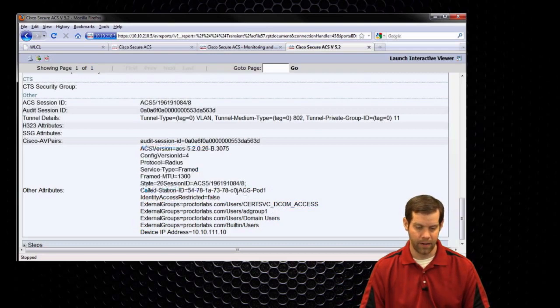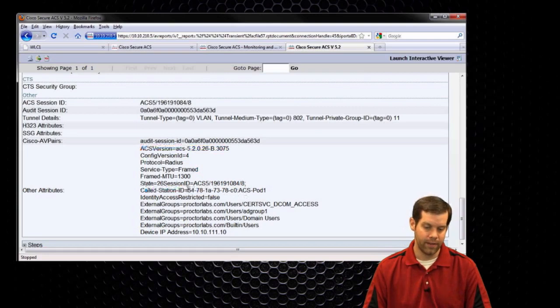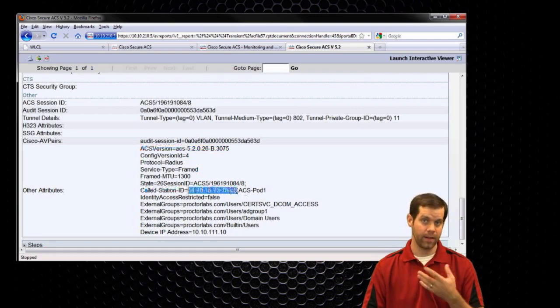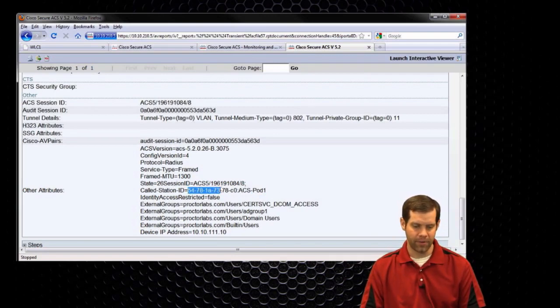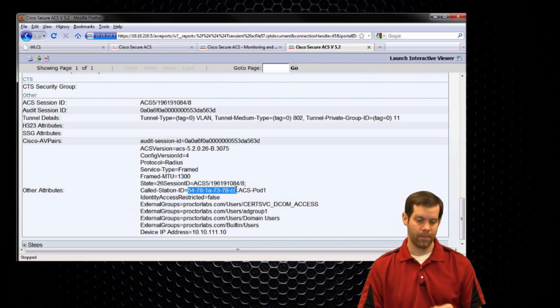So we can see here, the format of the called station ID is the MAC address of the radio of the AP that the client associated to, colon, the SSID. So this came from a wireless LAN controller, so I get that SSID. If this did not come from a wireless LAN controller, I would just get the MAC address, and that would be the end of it. But here's that SSID that we're trying to match on.